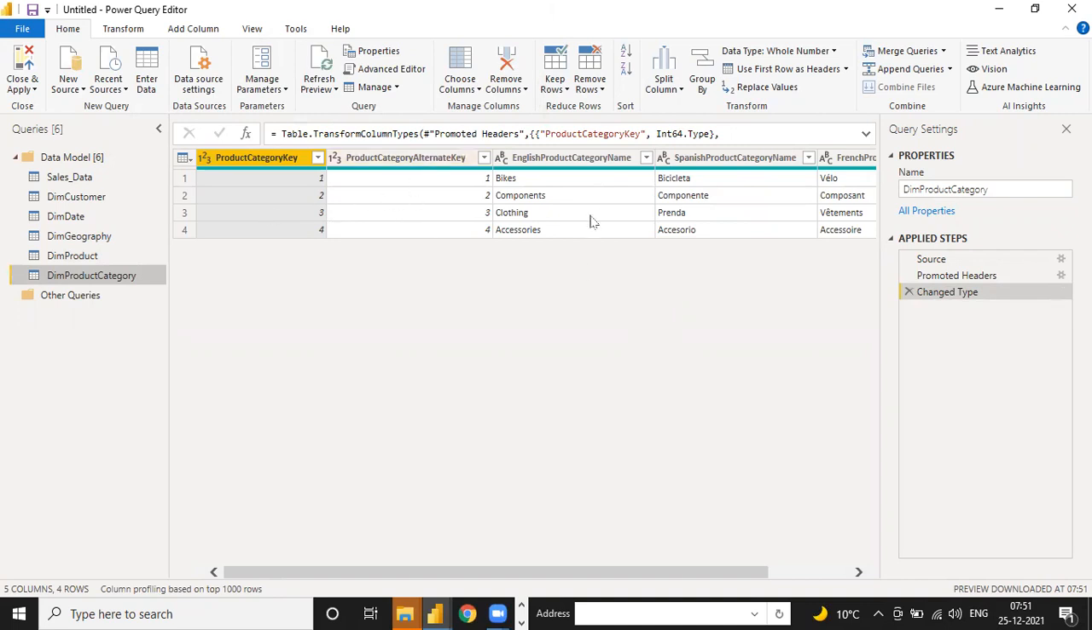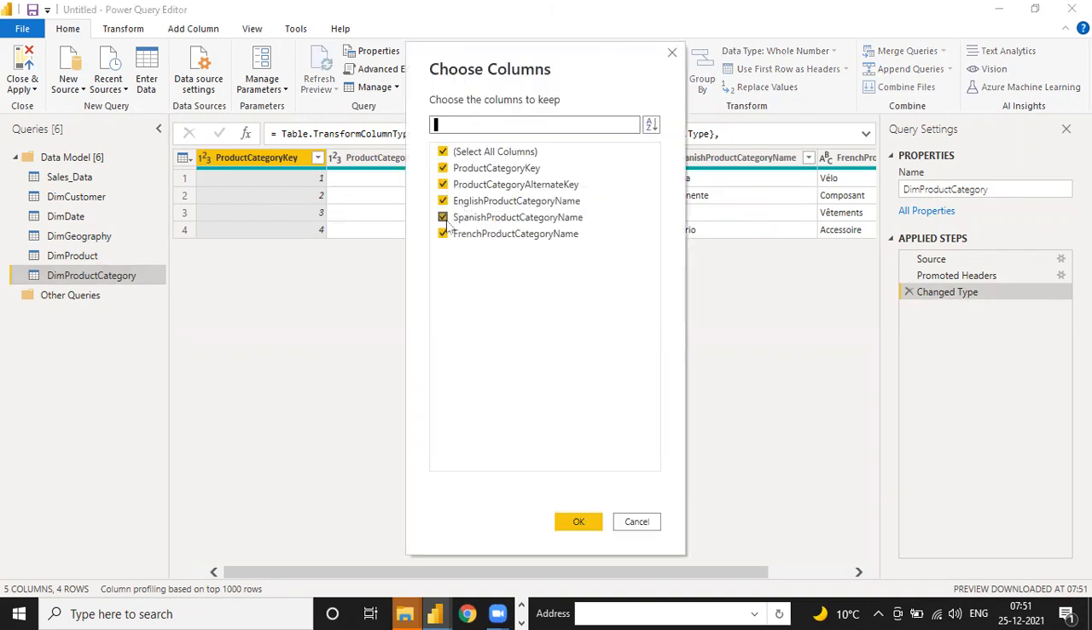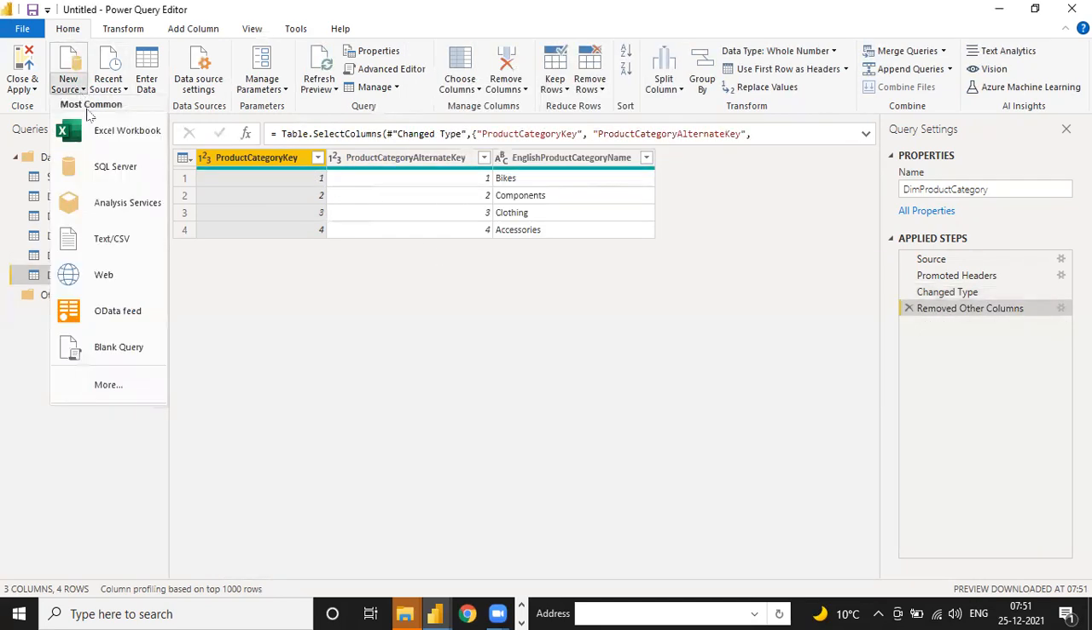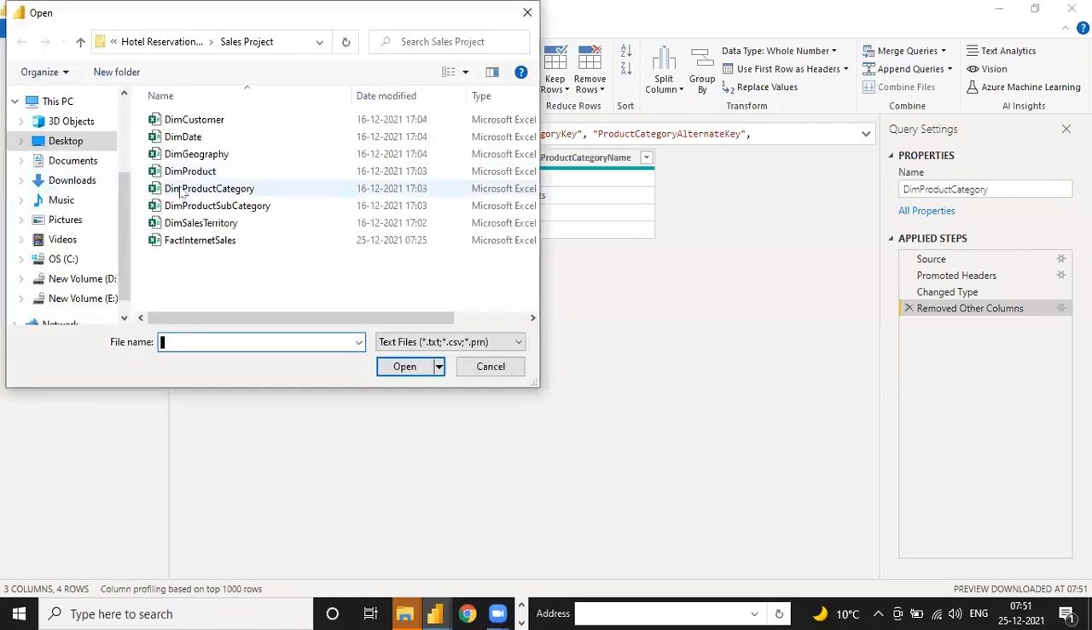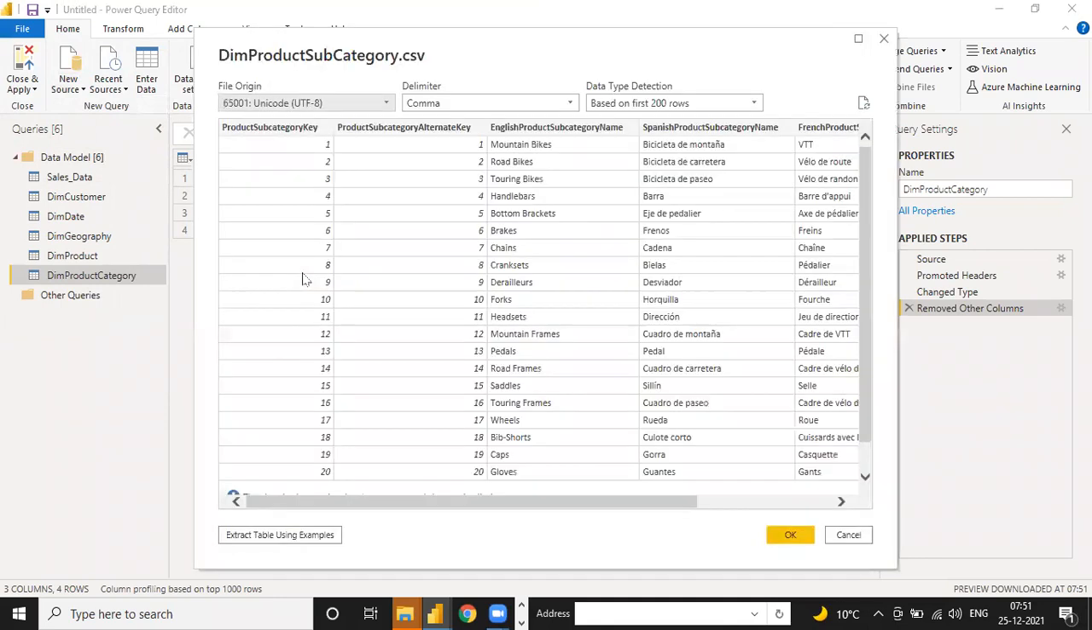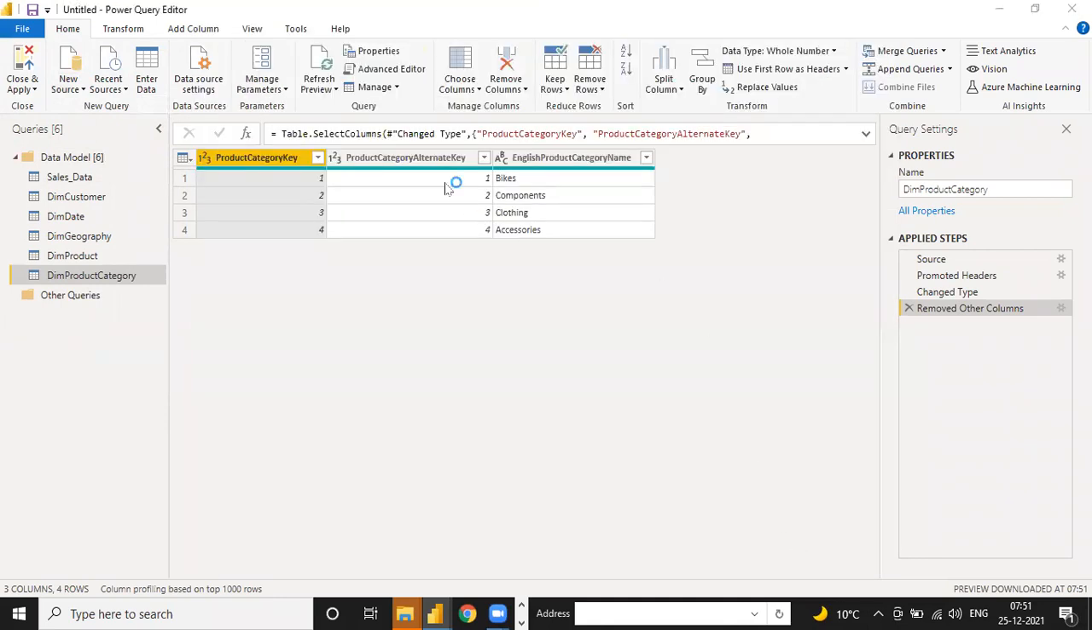Product category, alternative key, click on this, choose Spanish and French, 1, 2, and 3. Okay. Now again, I think last table, 2 table also. Product subcategory. Just click on OK.